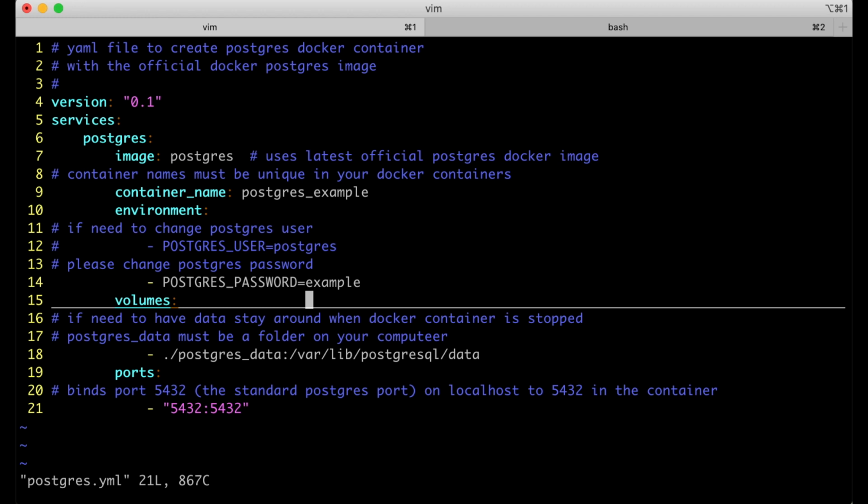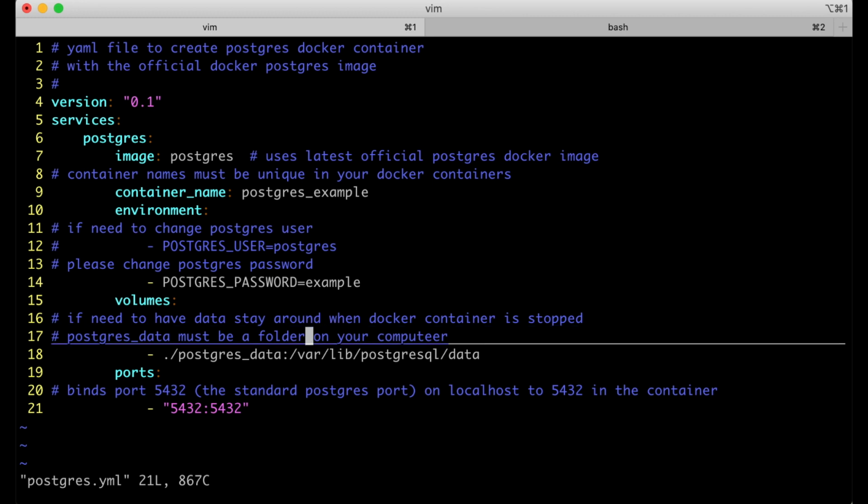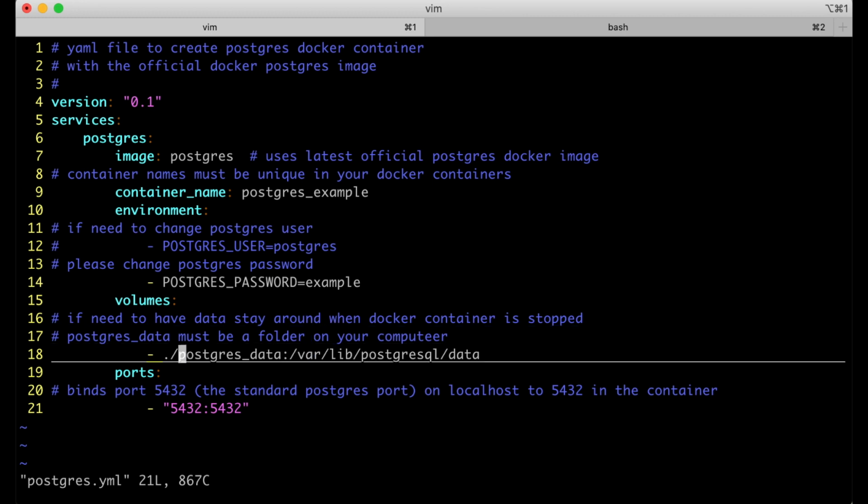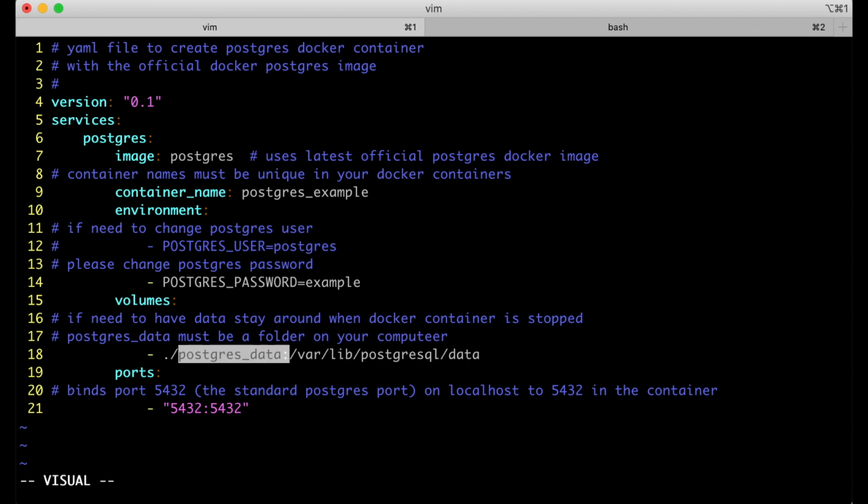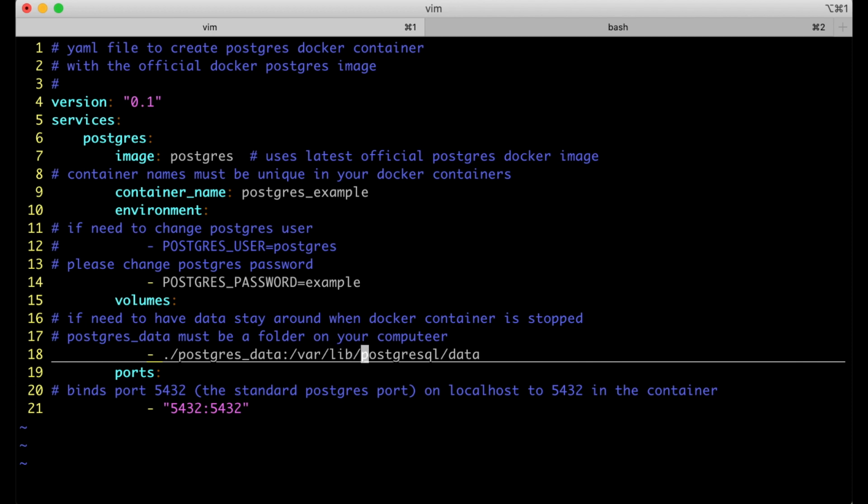Volumes, like I said, if you want the data to stay around when the Docker container is stopped, you'll need a folder on your computer and you'll need to map it. In this case, like I showed you, postgres_data is the local directory. This is the directory inside the Docker container. That's where Postgres would normally store its data. So that is mapped to postgres_data.